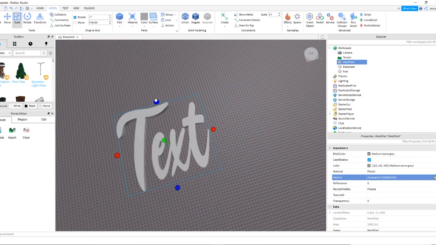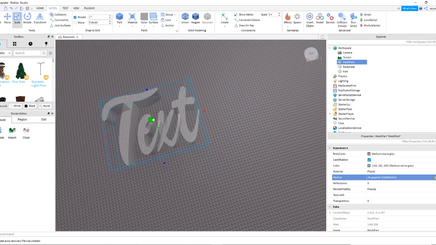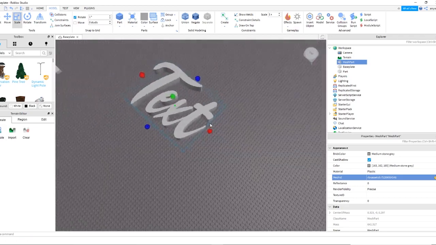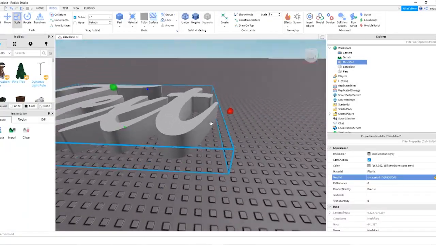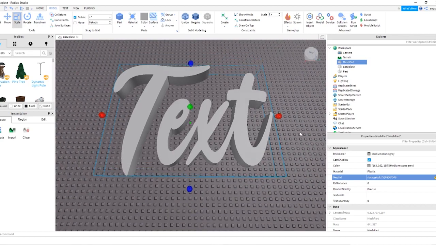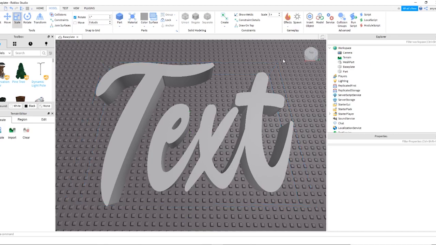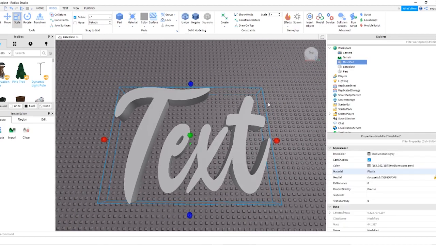You can resize that pretty easily, and I think you can use it like that. And yeah, basically that's it. Now you obviously can change the color and the material. Let me show you the things that I really like to do with the text.